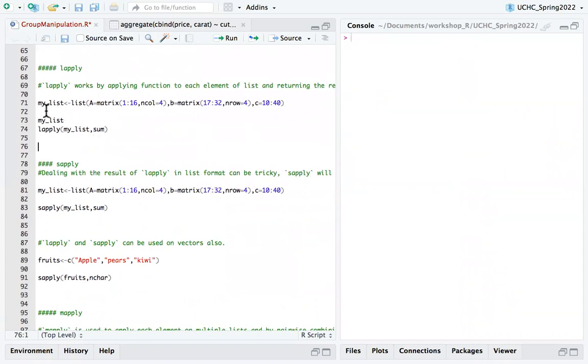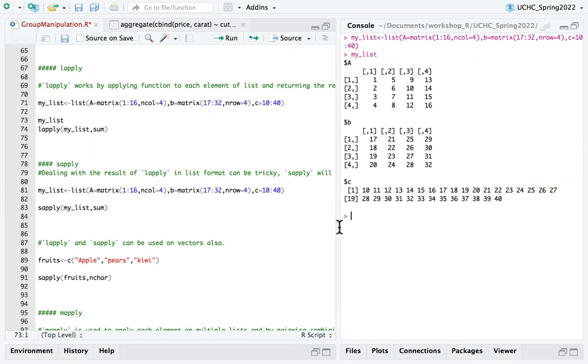Right, so let's say I have a list, my_list. This is the list which I have created. Let's see what this object has. So it has 3 different entries. The first entry is a matrix with 4 columns and 4 rows. And the second is again a matrix with 4 by 4. And then I have a vector for certain element values.